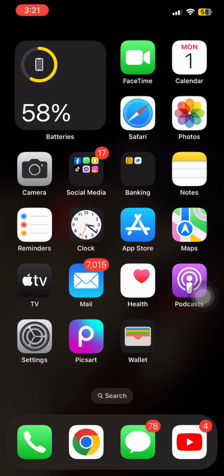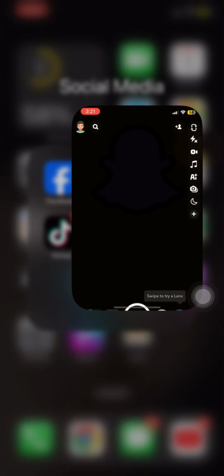Today, I'm going to show you how to delete a Snapchat account step by step. Just a quick note, I reactivated a previously deleted Snap account specifically for this video. Let's get started. First, open the Snapchat app on your device and log into the account you want to delete.